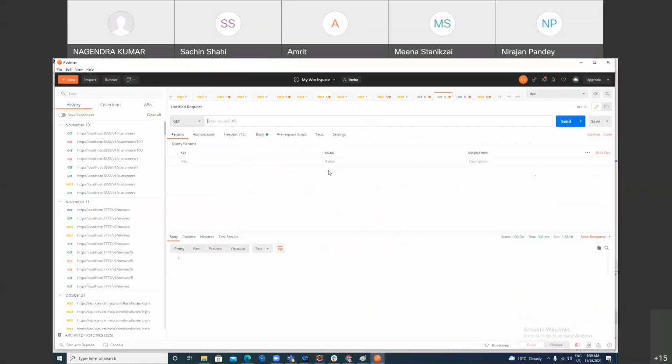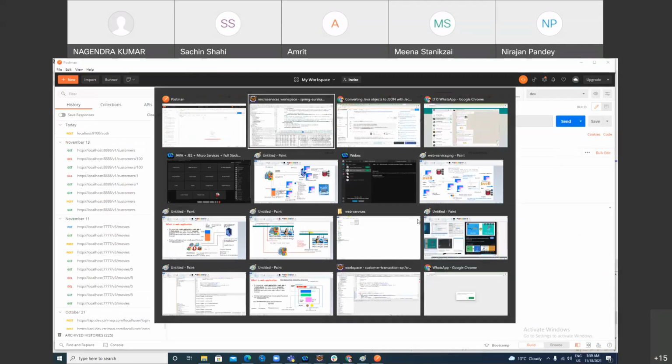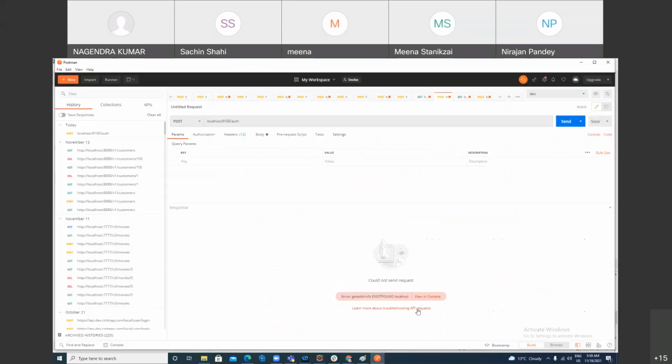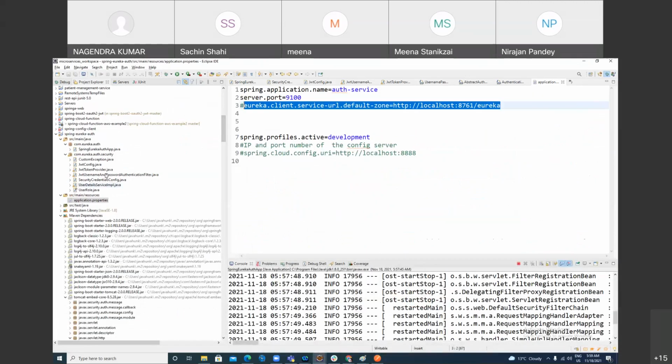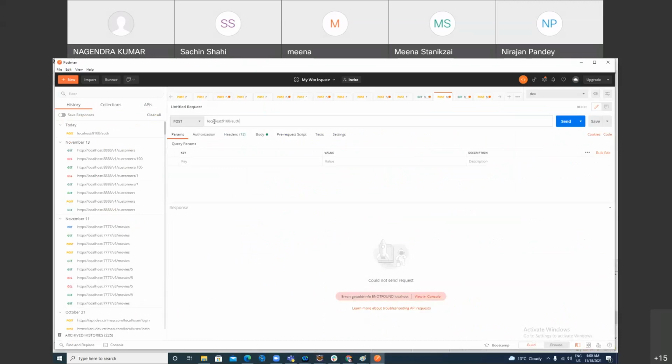So can you help me? What URL do I have to type, Sachin? Localhost and port number 9100. After it, auth. Clear? And the method is POST. And what is the port number? 9100. Yes, that is correct. Why is it saying localhost? Spelling is okay, right? Auth. You forgot the L in localhost, you're missing an L. Oh, I forgot. Localhost, yeah, that's what I'm saying.